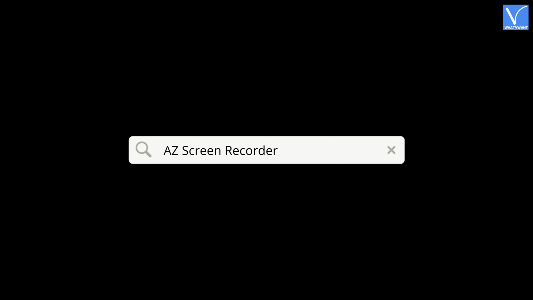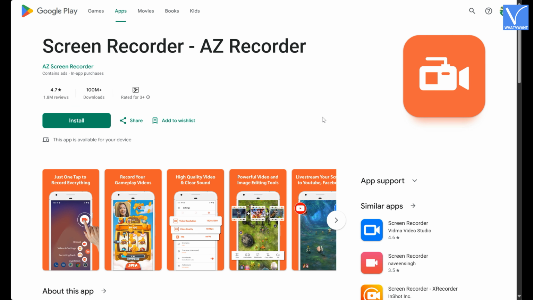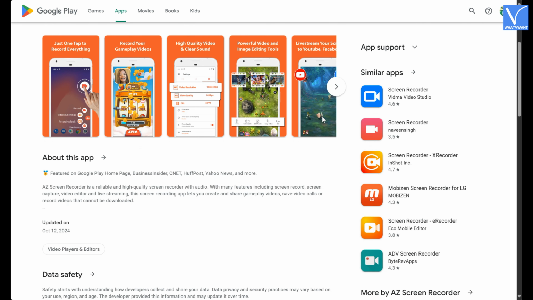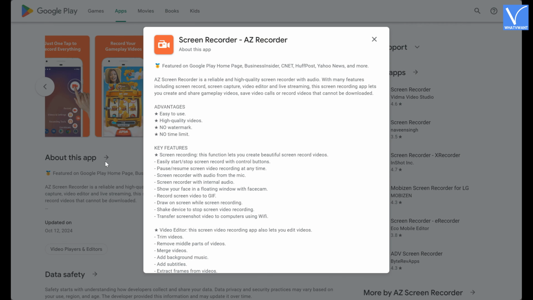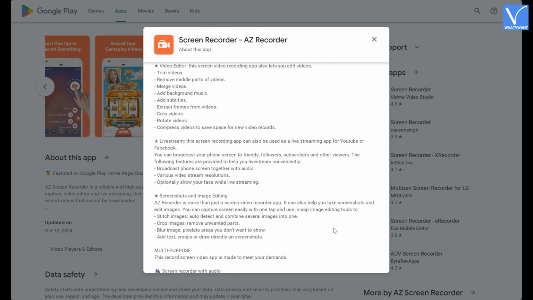Number 1, ADV Screen Recorder. ADV Screen Recorder is one of the best applications to record your screen with high quality on Android. This application is available in the Play Store and can be downloaded for free. It helps you not only to record your screen but also serves you to record smooth and clear videos. You can also edit videos and make live streams directly from this application.